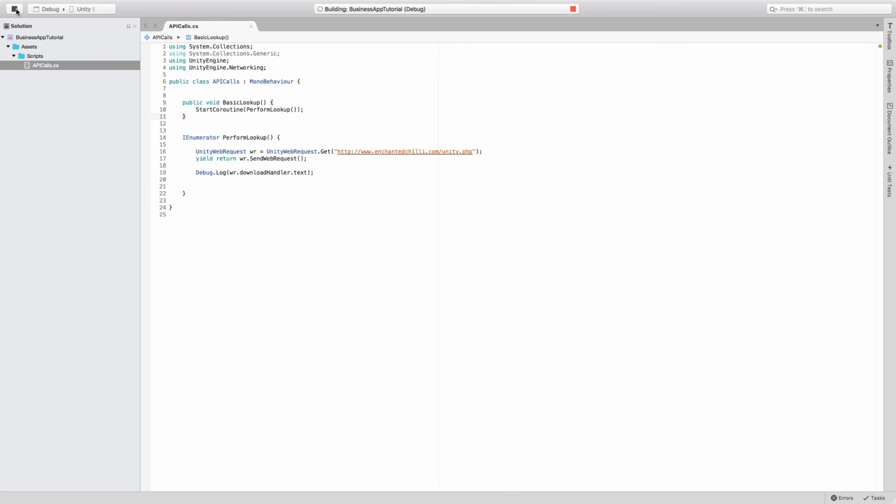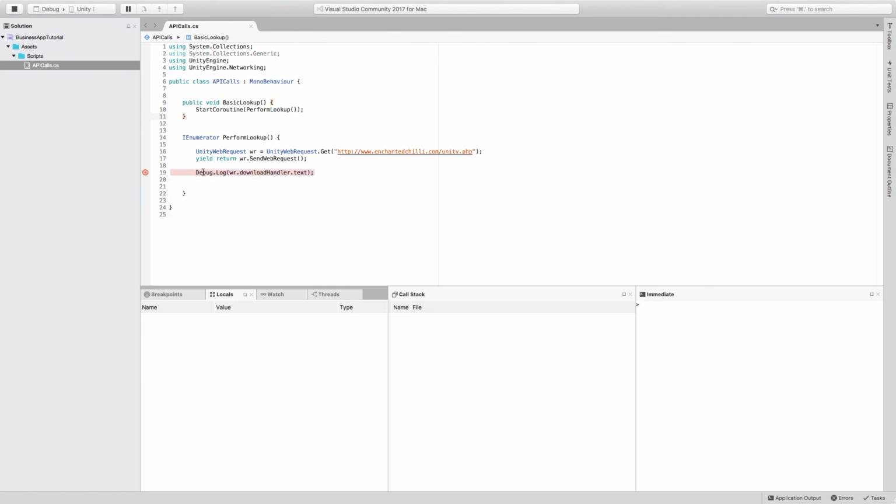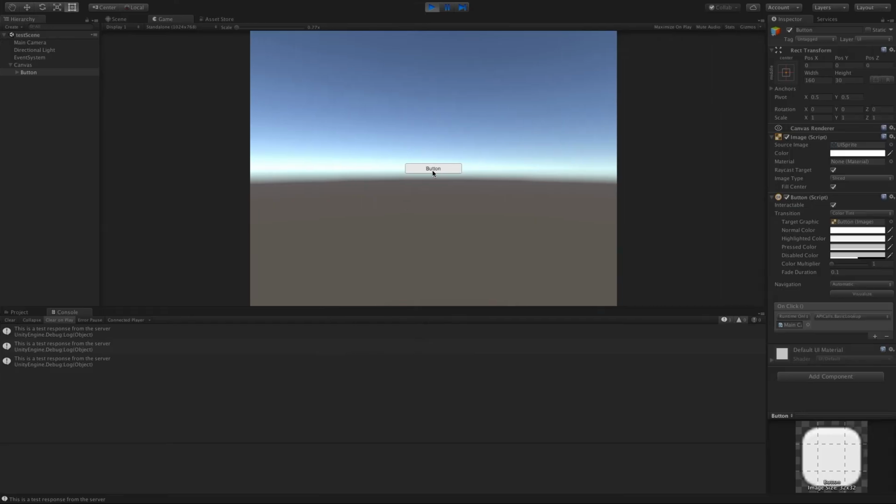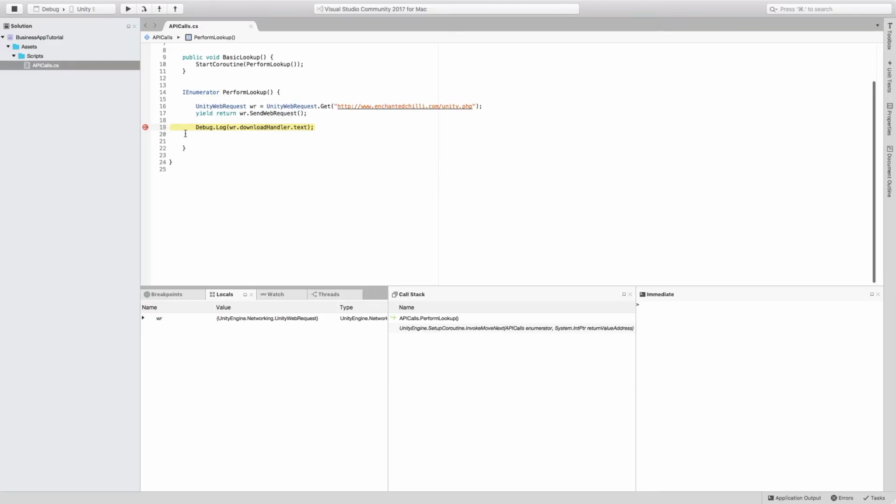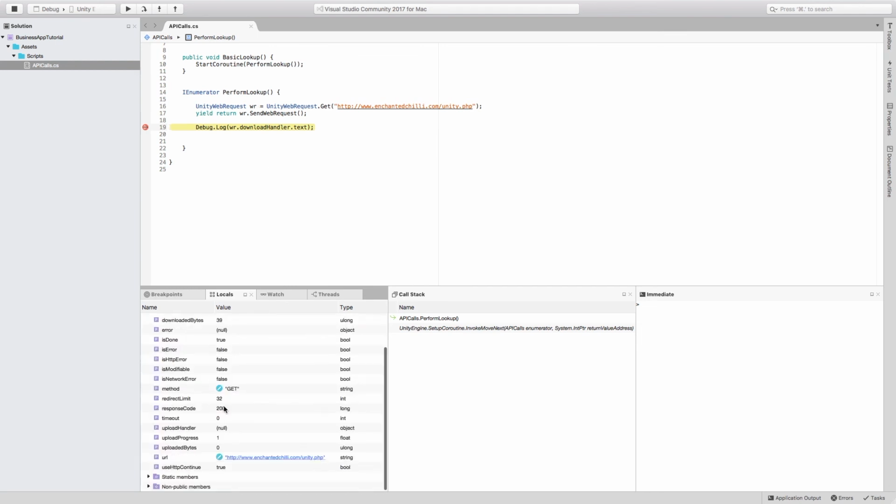Okay, so that's going to start that. Now we're also going to click there, which puts a breakpoint just before our debug log. Now if we go back to this and click on the button, you see it stops here. And if you go down into the locals, which is our web request, you can check for the response, do whatever it is you're going to do, if you get a 404 or 500 appropriately, and you've got your method.